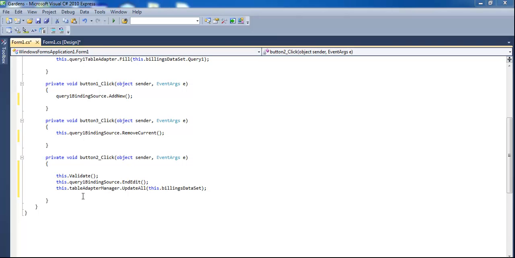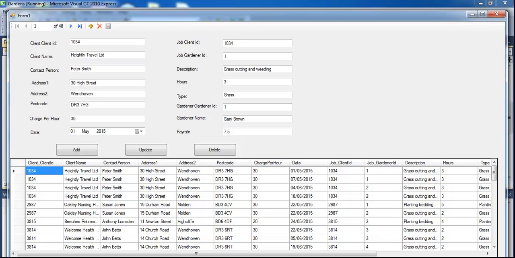So take a good look at the codes, just those three altogether, about 5 lines of codes. That's to add, to delete, and to update. That's it right there. So I will now run the program for you guys to see. Click on run. There, that's how it's looking right now.